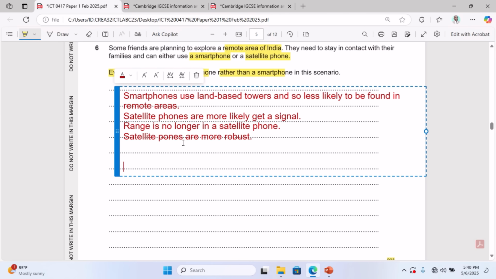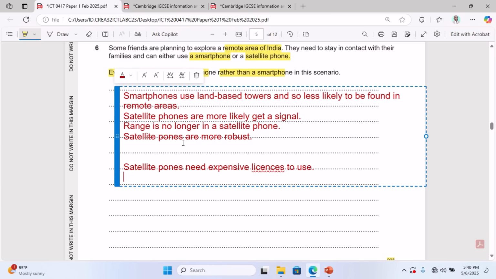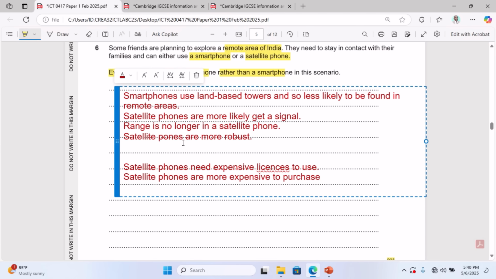So for the against points, you can say satellite phones need expensive licenses to use, right? Then they are more expensive to purchase. You can also say that they tend to be used for voice calls or text only.